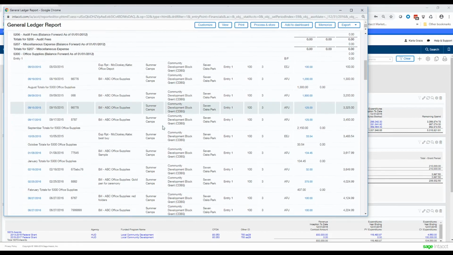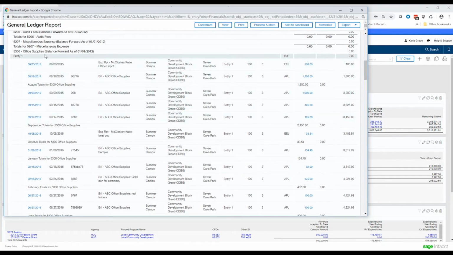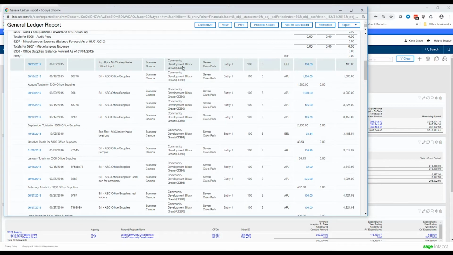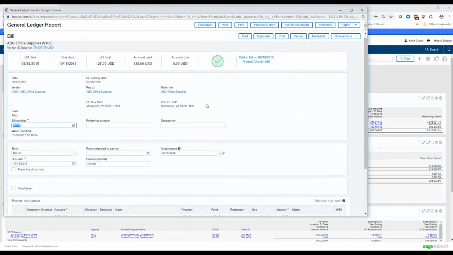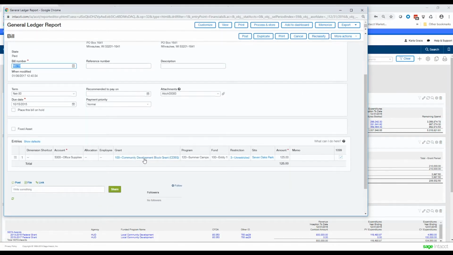If we scroll down here, you'll see that we have an office supply section and a variety of different bills that were coded to the community block grant dimension. Let's drill into one of them here, this $125, and this will bring up the bill. And then on the bill line, the entry line, you'll see that we coded it to the grant dimension.